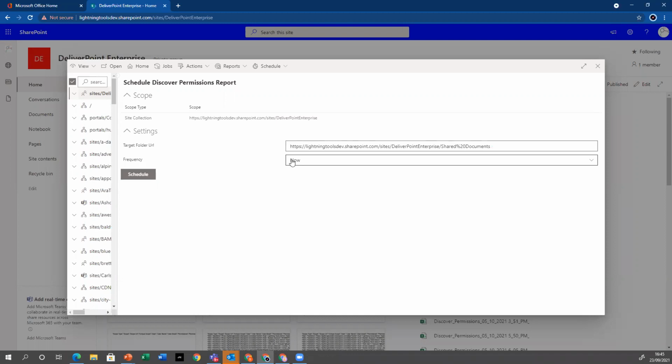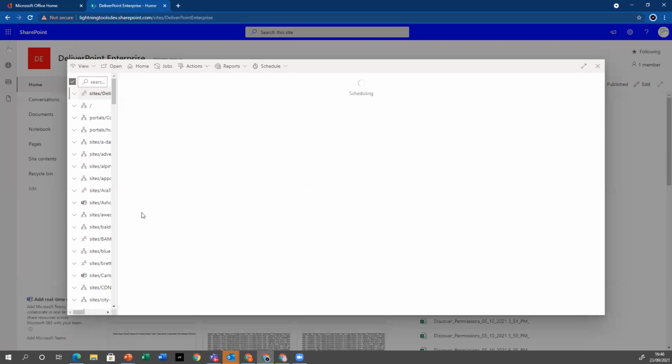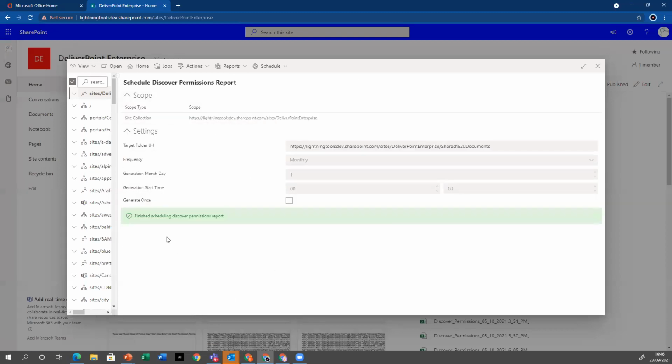And I can have that triggered now, which, I mean, it may take 5 or 10 minutes to run, or we can have it hourly, daily, weekly, or monthly. So if I wanted this as a monthly report, I can choose monthly. I can choose the day of the month and the start time, whether I want it just generated once or every month, and hit schedule. And once I've done that, that report will be scheduled for me. Not sure what's going on there. Oh, there we go. So it's finished scheduling that Discover Permissions report.